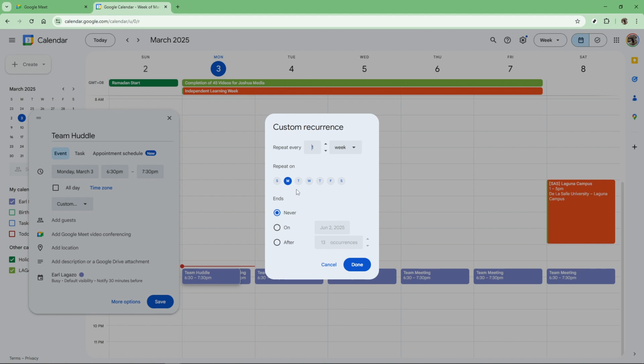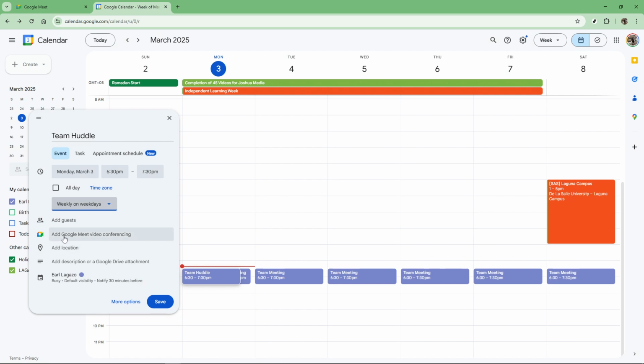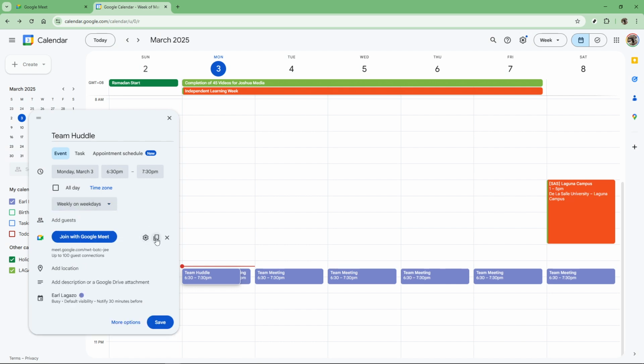Once you've set the recurrence, click on Add Google Meet Video Conferencing. This action generates a unique Google Meet link specifically tied to your event. After doing so, you'll see an option to copy this link. You'll want to do this right away so you can share it with your participants and easily access it in the future. Save your event and you're all set.